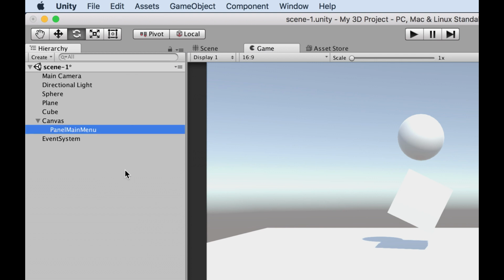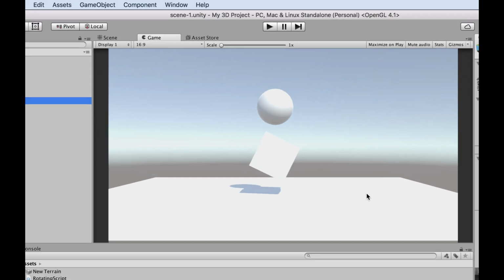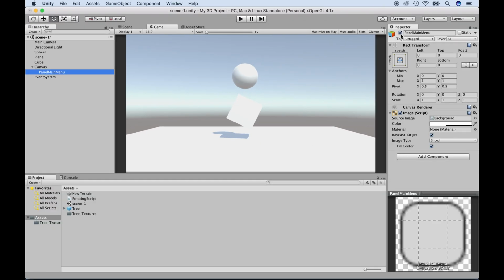Once we have that, now you may think that there's nothing happening here, right? But check this out. If I remove the panel main menu, you guys see that the color of the screen changes. Why? Because right now the main menu takes 100% of the screen and it's covering the game. And sometimes you want that, sometimes you don't. And if you don't, let me show you how to fix that.